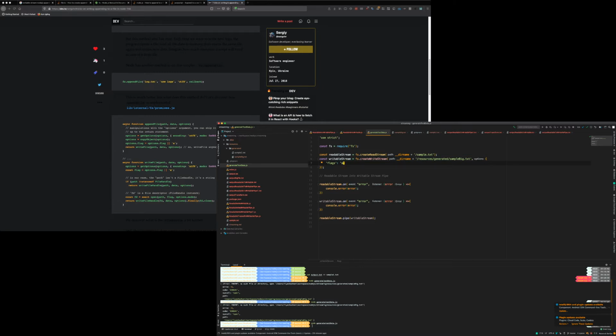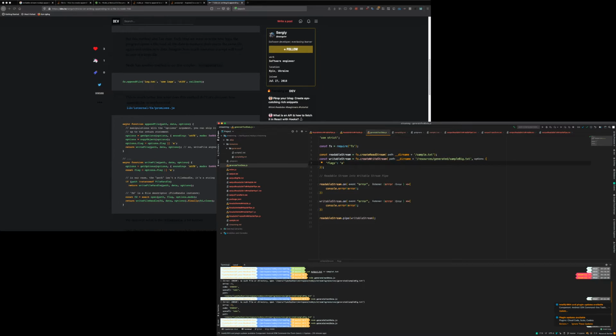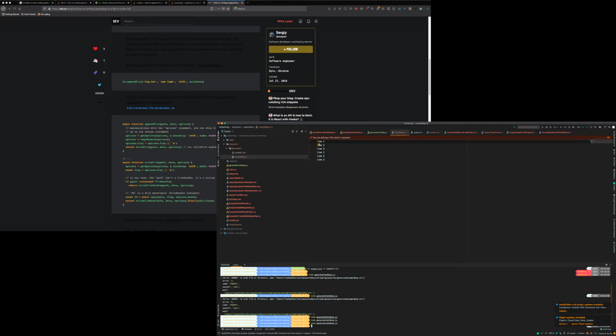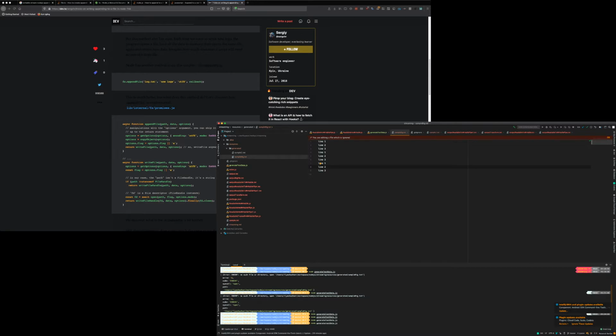So let's try this again, just to see if it's actually appending to the file. And you can see it's adding to it. And let's do it again. And let's reopen the file, and you can see it just keeps on adding to it. So now we know how to add to the file instead of just rewriting the file every single time.